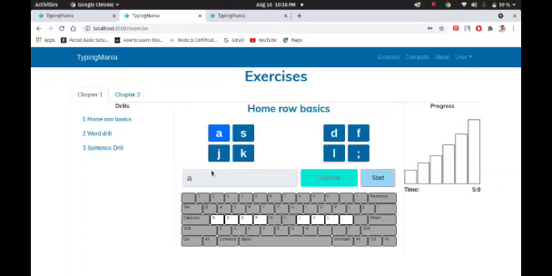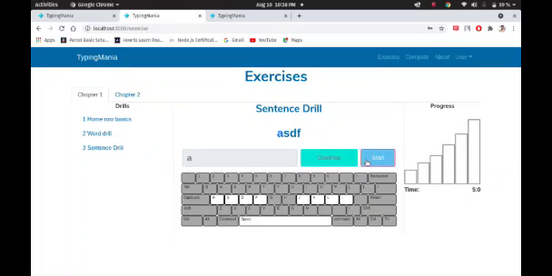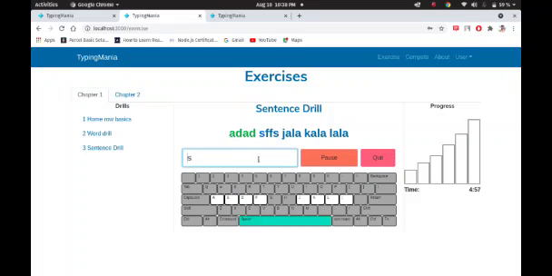Let's come to the sentence drill, and in the sentence drill we have to type the space also. That's why the space is highlighted. So if I type ADAD SFFS JALA space KLA, and this is a larger exercise, so it will take time. Let's pause it and quit it. So when we start it again, we start from the beginning again, so it resets itself.